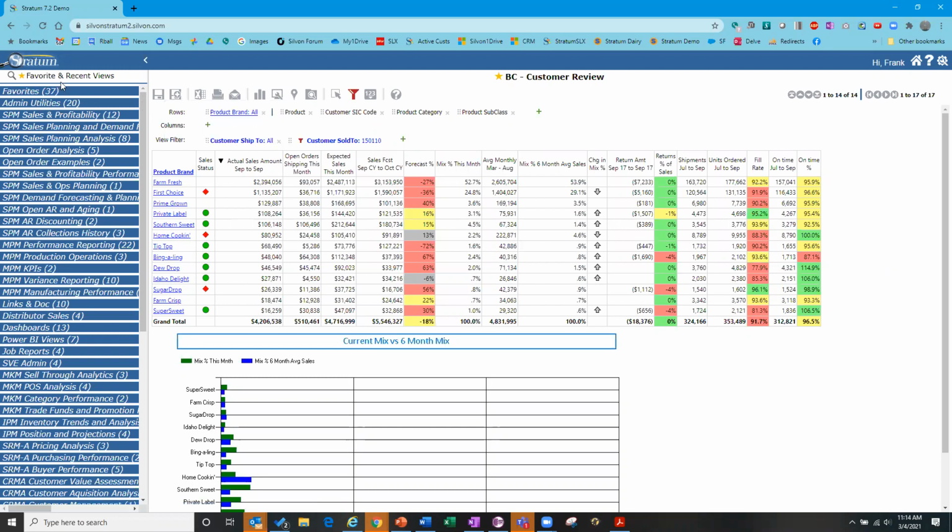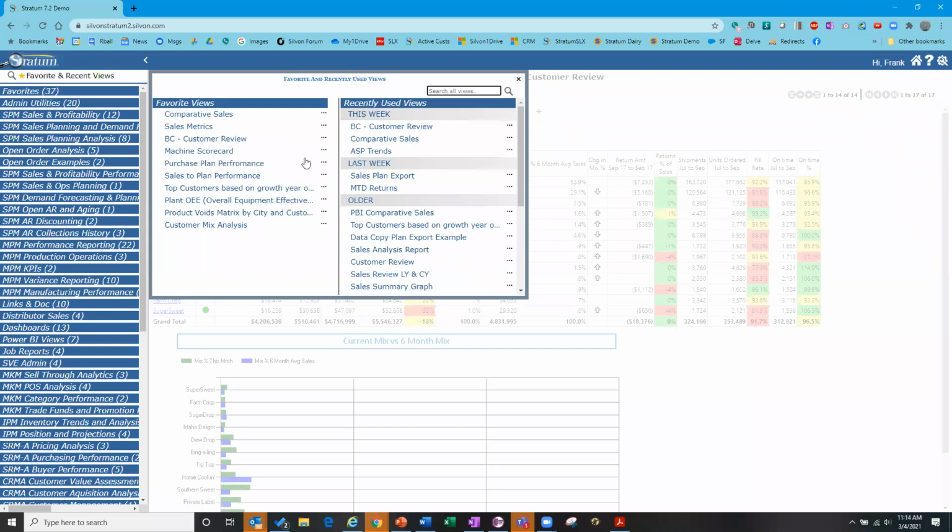The other thing is, if I go back to recents and favorites now, you'll see over here in recent, customer review is there, which is the view that's underlying this right now because I just ran it, as is comparative sales. So both of those showed up in my recents because I just ran them.